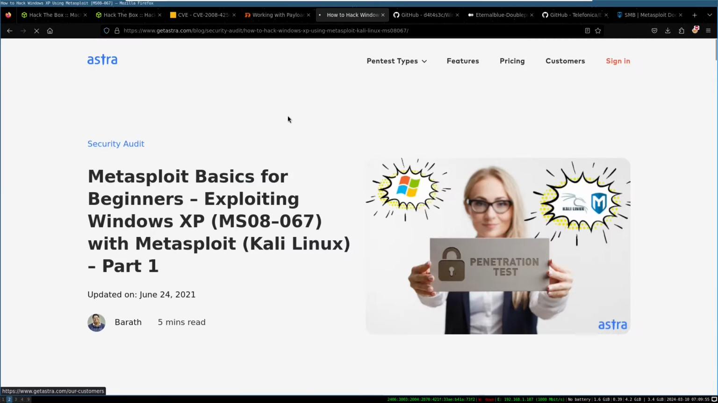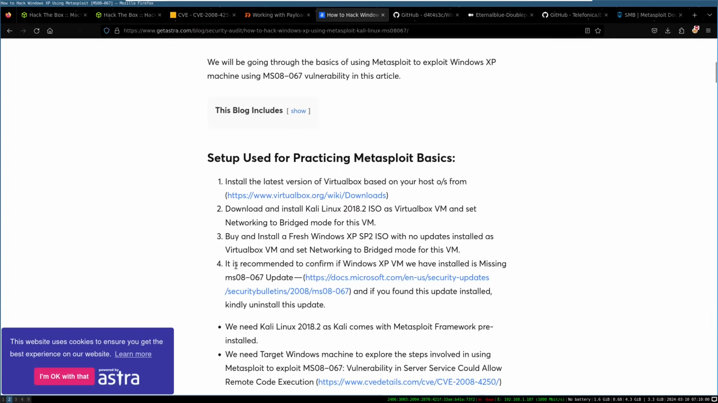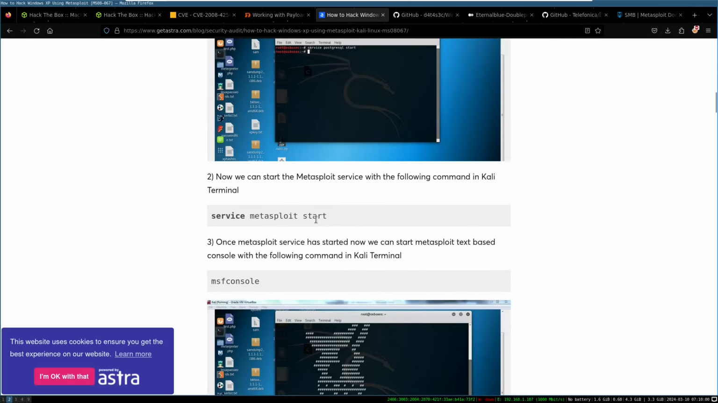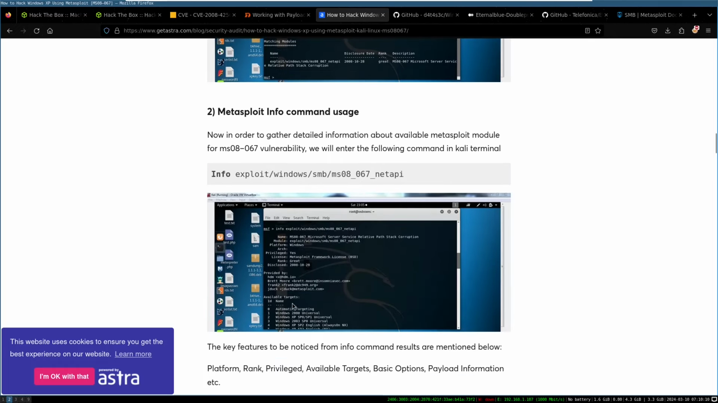MS08067. How to hack Windows XP using... for beginners. Oh my god, this has been very humbling. Download and install Kali Linux. Yep. Okay. Thank you to the author of Get Astra. Okay, so this is the one that we want.